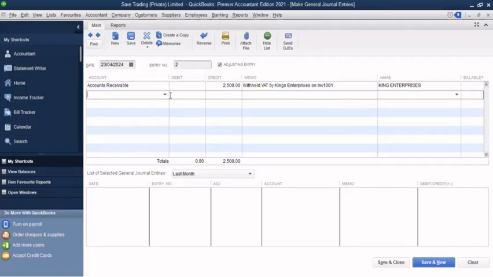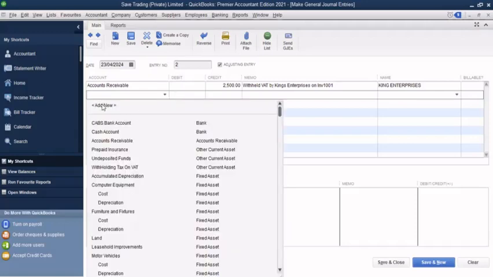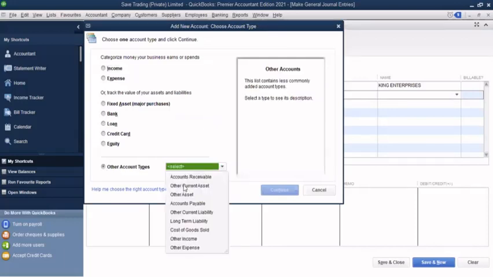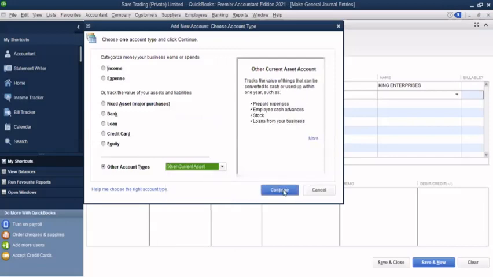You have to look for this account. By default it is not there, so you have to create it the first time. But when you have such a transaction again, you won't have to create this account. It will be there. You just have to pick it. So in this case, we are creating this account and we're coming to Other Account tabs. Then we are picking Other Current Assets, because this is a current asset. Then you are clicking on continue, right?